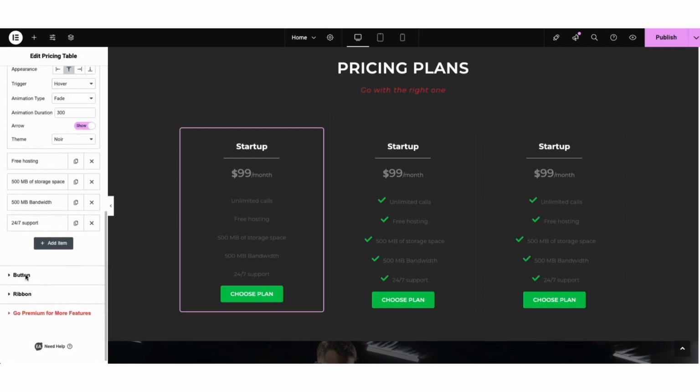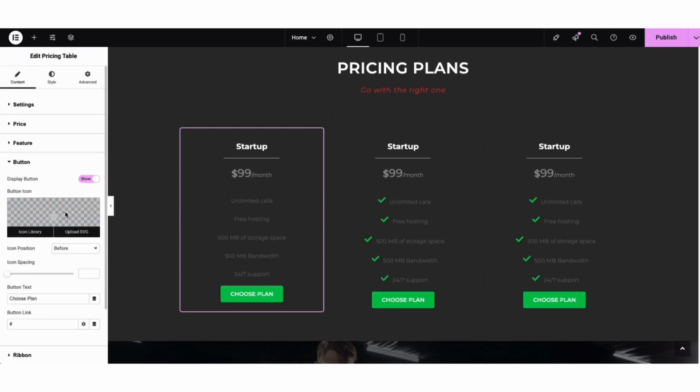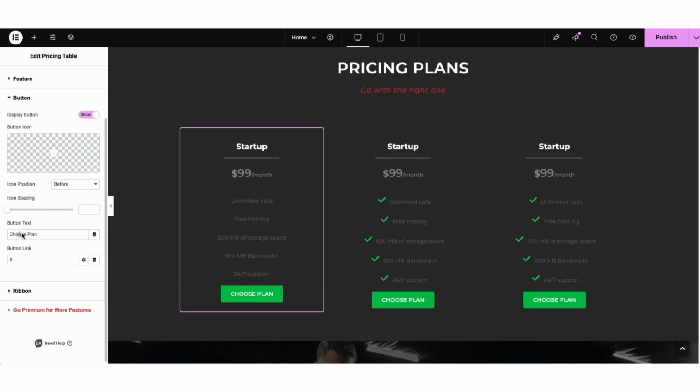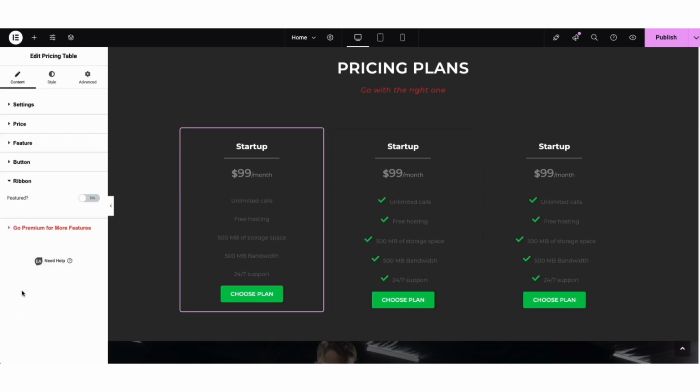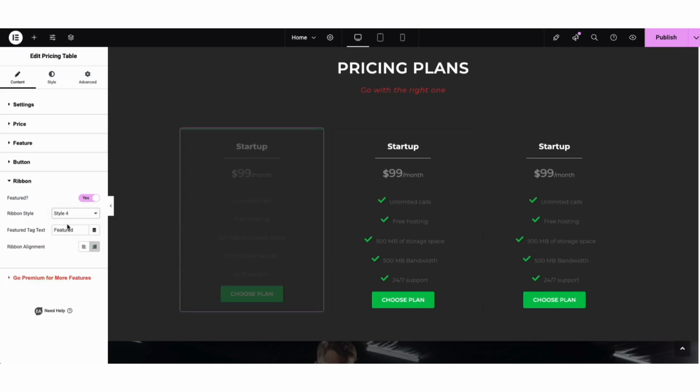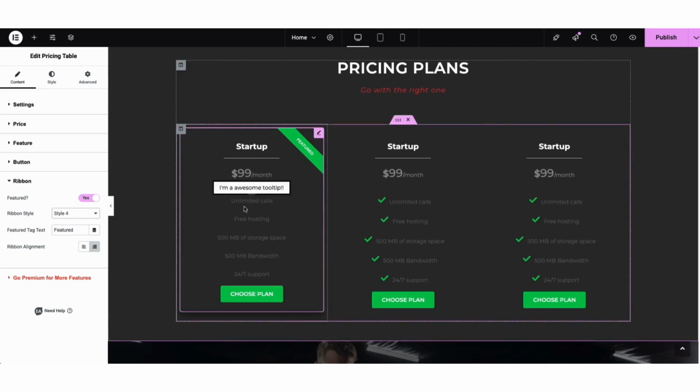I'll scroll down and click button. You can choose to display a button or not. If you want to have a button icon show, you can select an icon from icon library, upload your own, or completely remove an icon from showing. You can change the icon position. You can change the text that shows in the button. You can link out the button to somewhere if you'd like. If you click ribbon, if you toggle featured to on, you'll see the style showing here to the plan. From the drop-down, you can select different ones. I'll select style 4. You'll see it'll say featured on the plan.